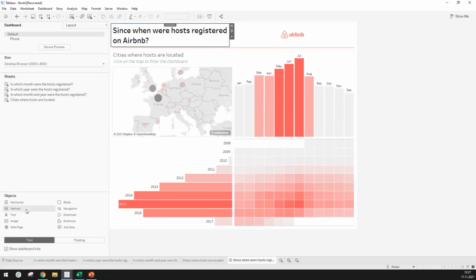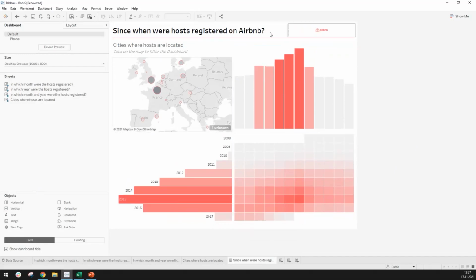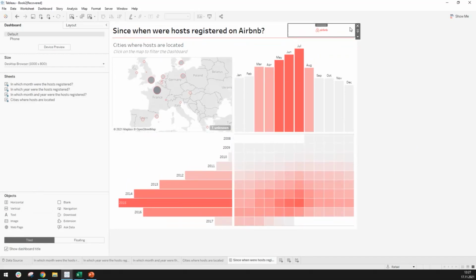The same happens with a vertical container. If you add any kind of vertical container to your dashboard, you will be able to add different views, image, title, or views in a vertical way. So I can move around my title a bit, make it larger. I will add in my image again.